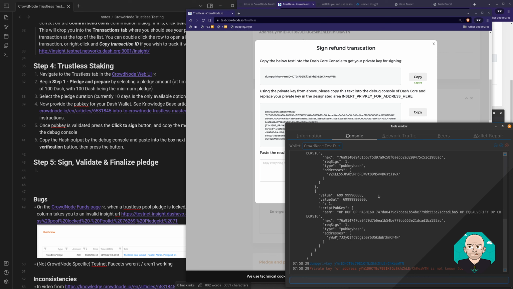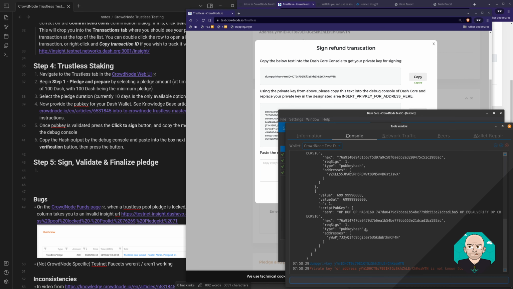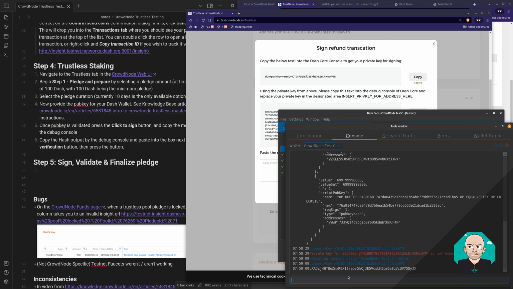Wonder why that is. Oh, I think I know. I'm on the wrong wallet. So I believe this is wallet C. So I need to come here, open, and open test wallet C. And if we go here and we change to this one, let's try again. Wallet. Aha, there we go. Okay. So we copy that.